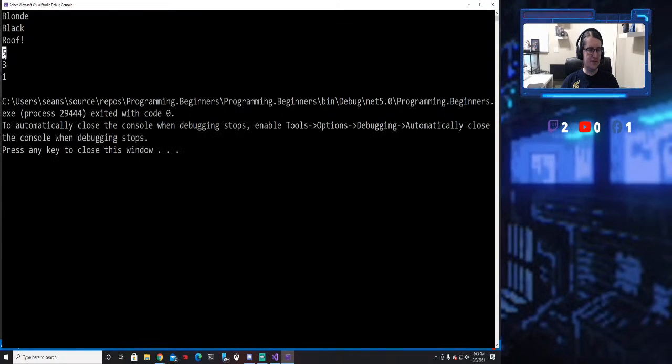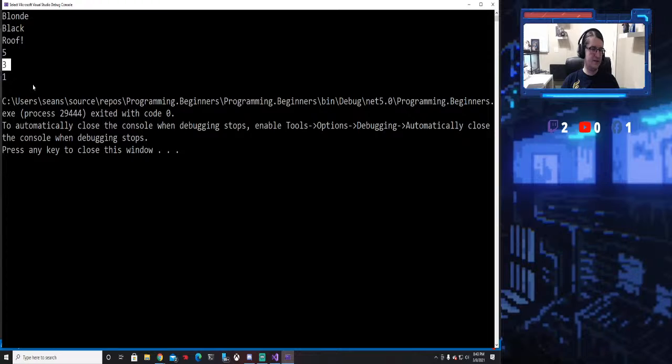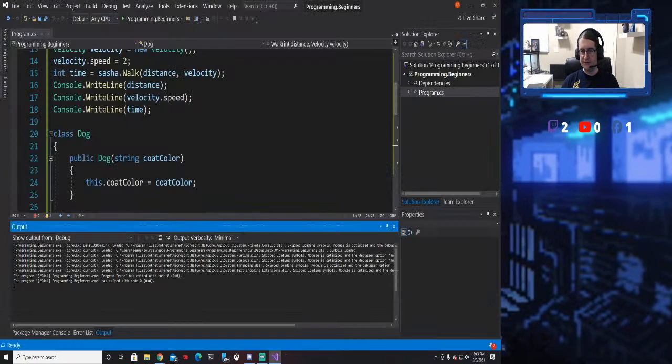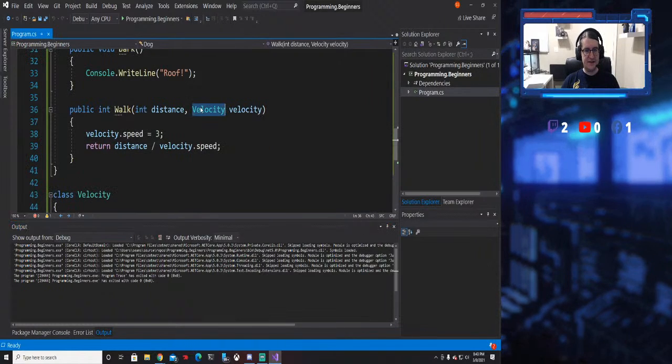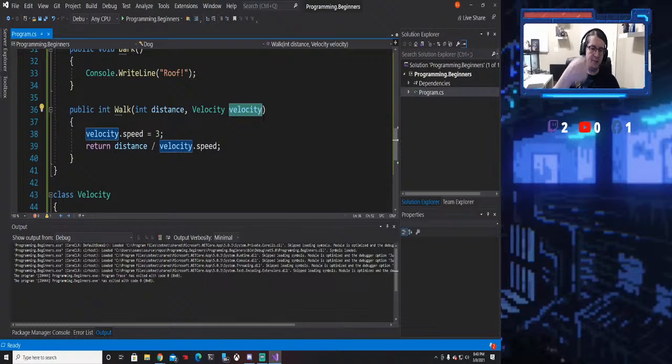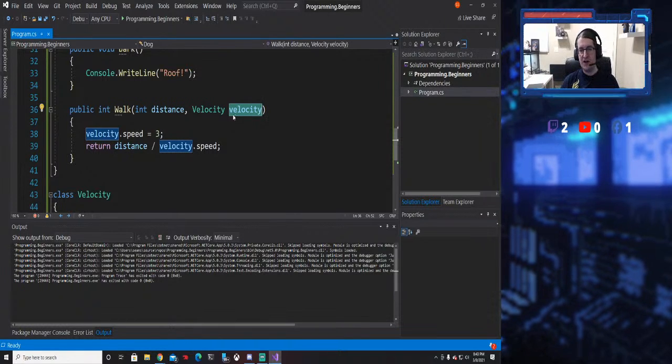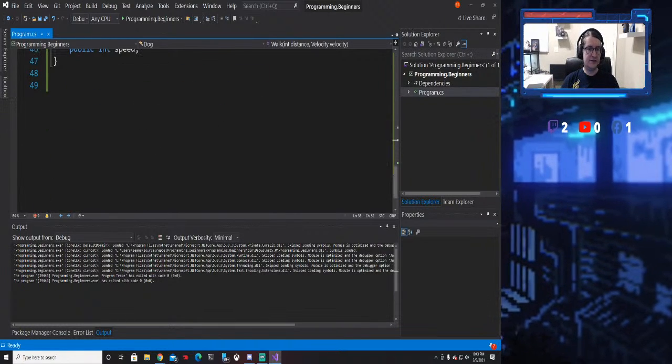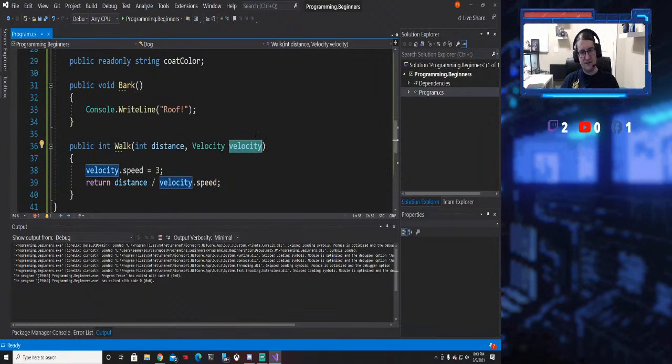So distance is 5. The velocity speed is 3, so it changed it. So by default, when you pass an object in, it will pass by reference. So we're passing the same post-it note in. We're not copying it. And there are advantages and disadvantages to that.